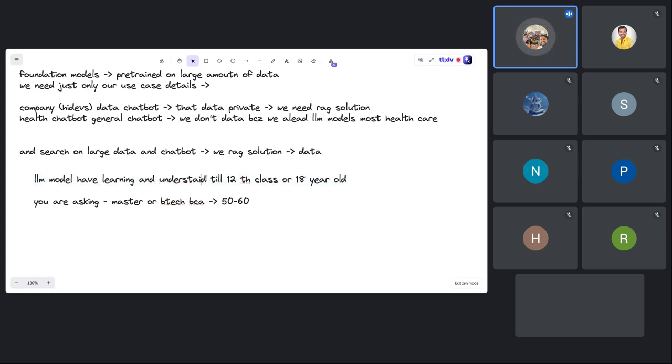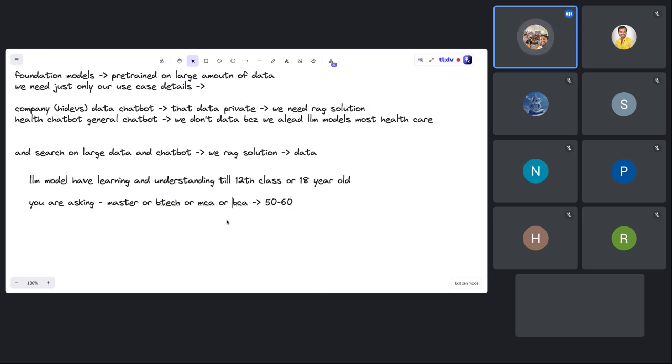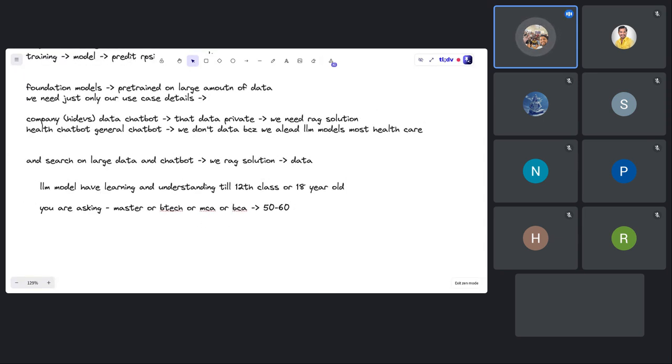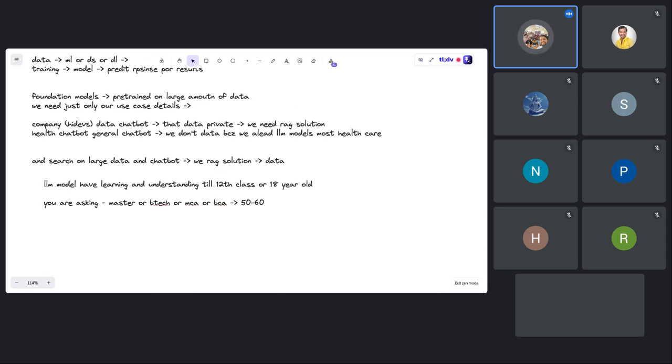From where do they get the learning? They get it from the data given to them by companies like OpenAI, Gemini, DeepSeek, Mistral. There are a lot of models. They give only till 12th class, and we are asking something related to master's, BTech, BCA or MCA. They will not just say that they don't know. They will try to give an answer, but the only problem is that we will not be able to get an accurate answer.